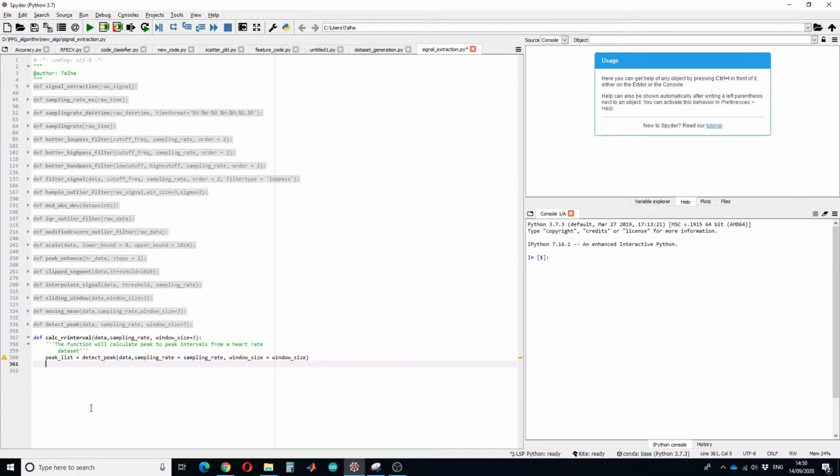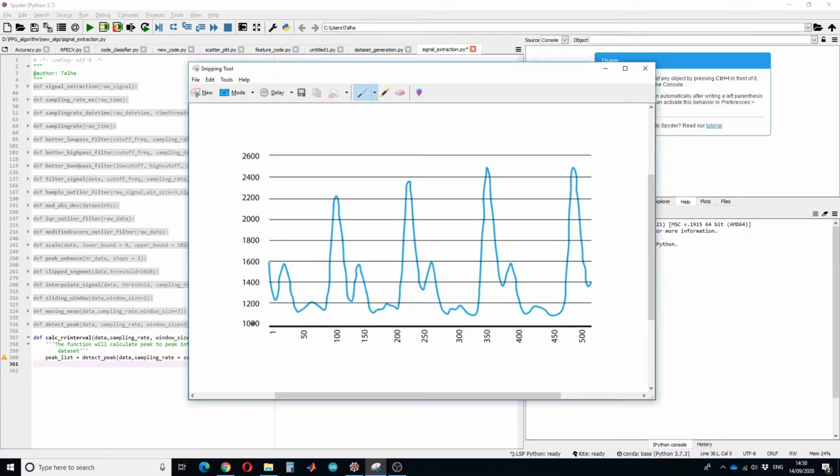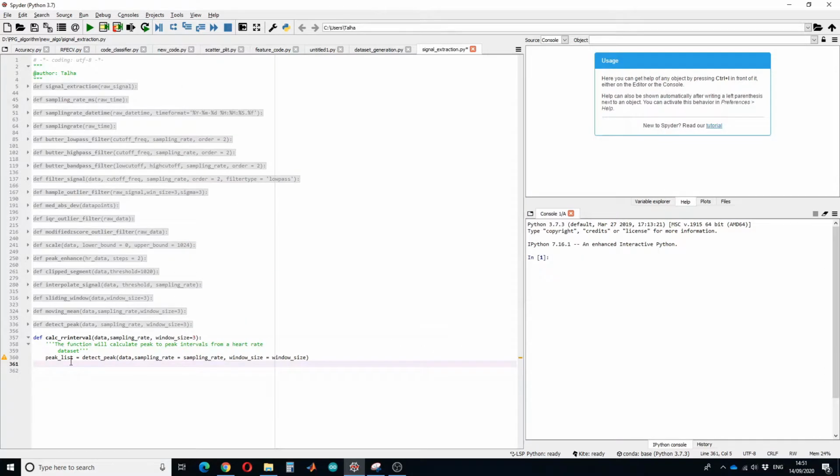So after finding the peaks, I have to extract a list of RR points. So for example, consider this is our function. I have these points in the peak list, so I have to make a list of these points. That can be done as follows, multiplied by 1000, because all the values will be in milliseconds.